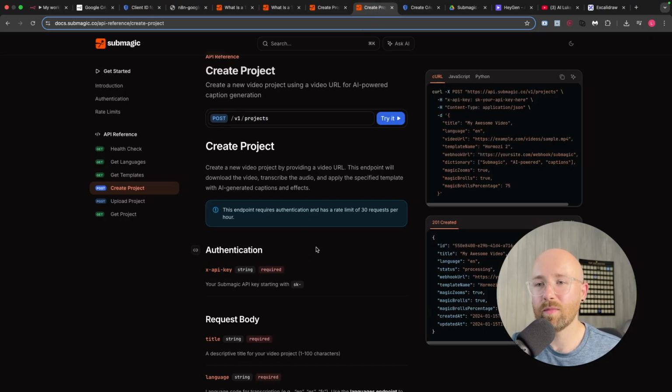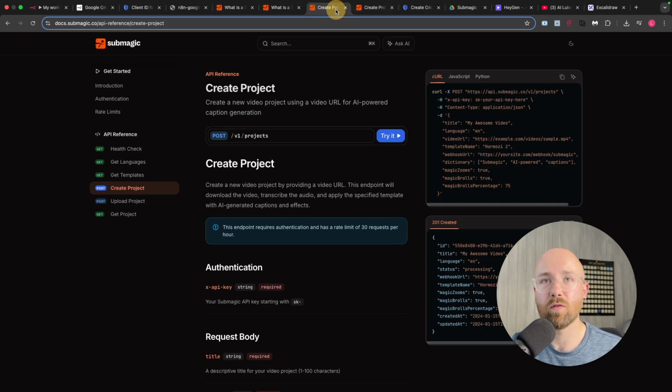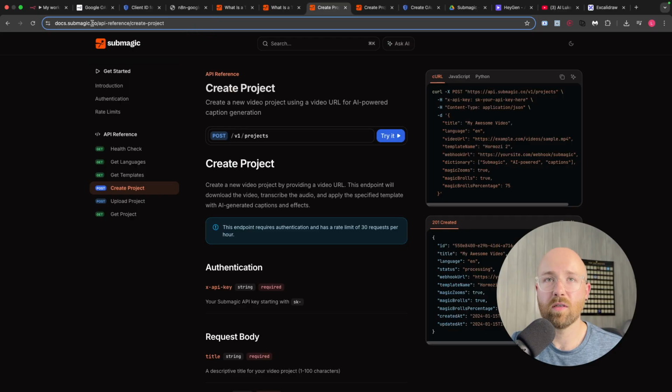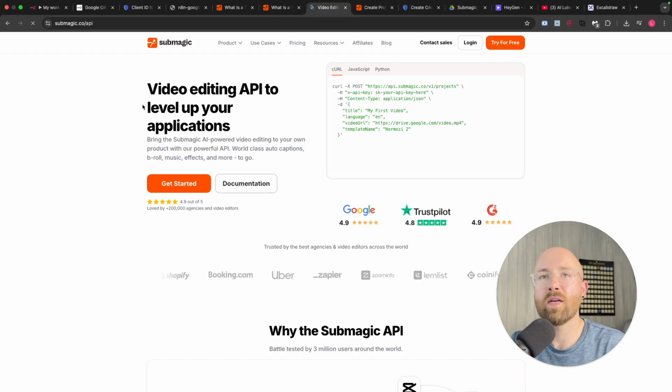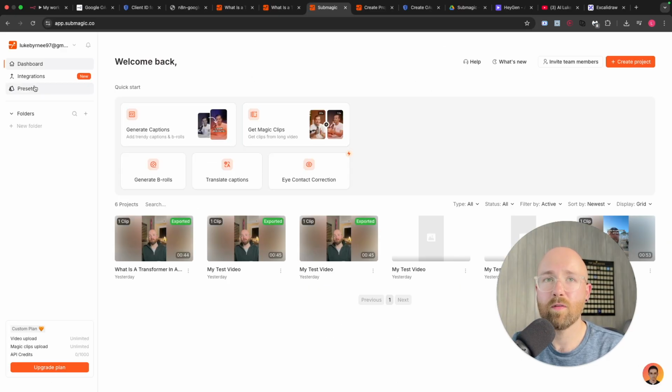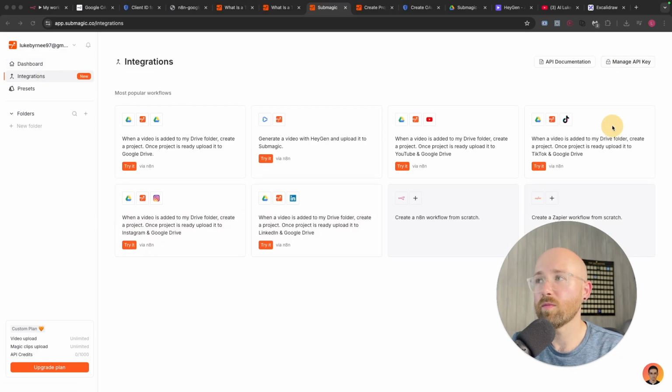Now the next thing we need is the API key itself. So for this, we'll go to Submagic API, I'll log in, and from here, if we go to integrations on the left, and then we can go up to the top and click Manage API Key.